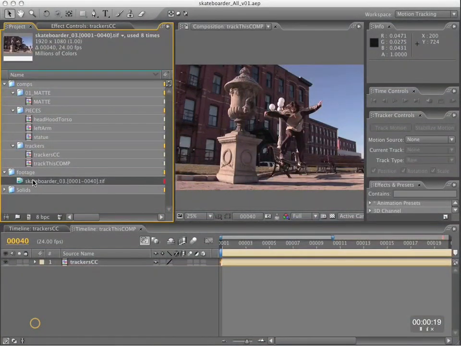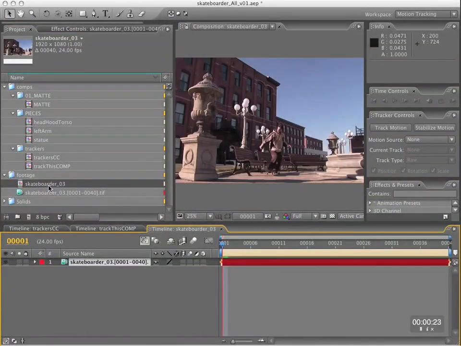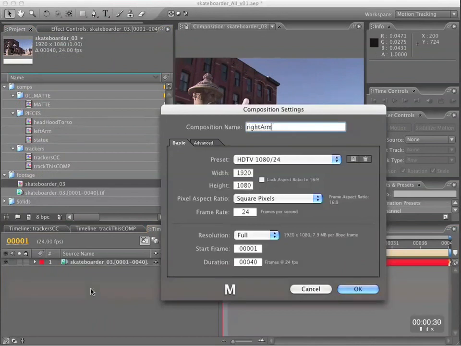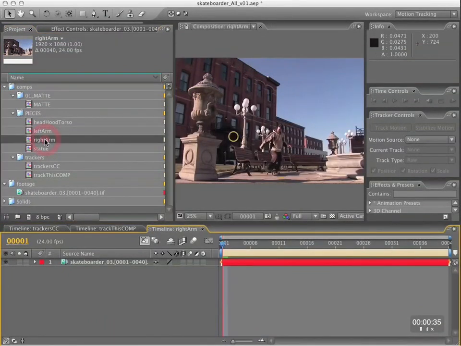In this tutorial, I'm going to be rotoscoping the skateboarder's right arm. And the first thing I do is make a new comp, which I'll rename to right arm. Put that in the pieces folder. It's very important to keep all this stuff as organized as possible.